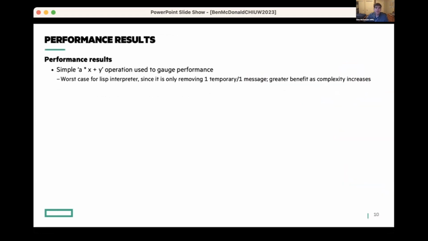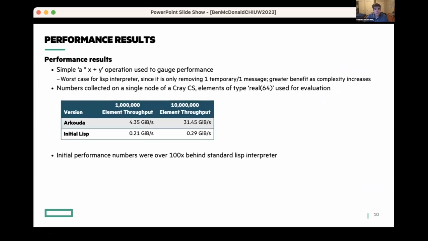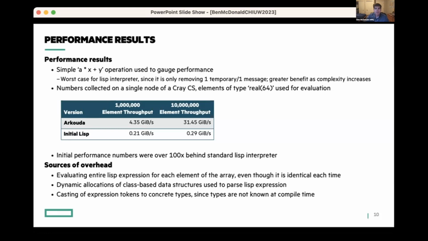And so for the performance results that I'm going to be showing, I use that simple a times x plus y example that I've been using. And so if we look at the performance numbers here of our initial implementation, the Lisp interpreter code was about 100 times slower than standard Arkouda. So we were a bit off where we wanted to be. And I'll just mention briefly that a couple of sources of overhead that we identified were around dynamic expressions and algorithmic problems with the Lisp interpreter implementation itself.